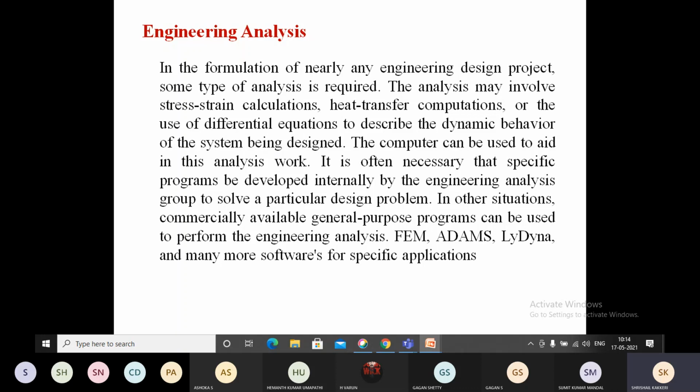Okay, this is about engineering analysis. So once again, after creating the 2D or 3D model of the object, the analysis person or designer may have to come across many other analyses.